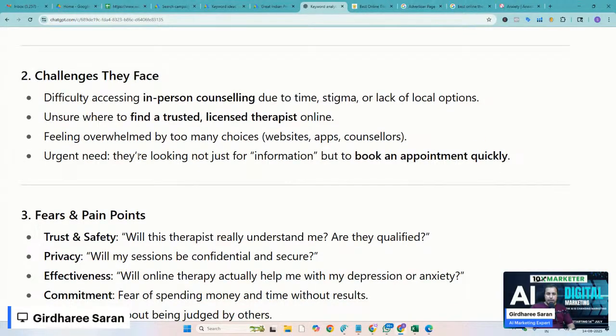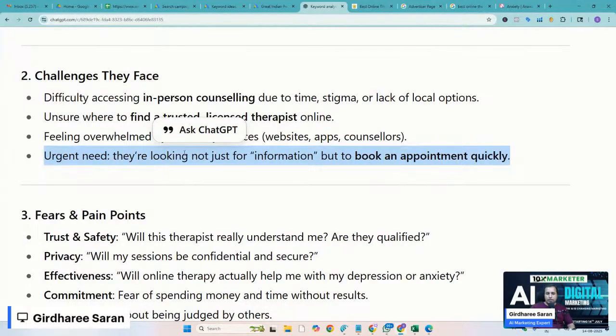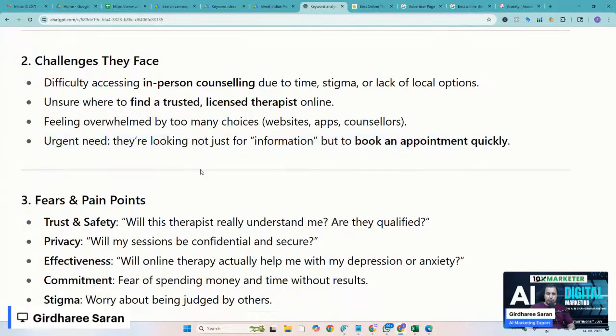Then what kind of challenges do they face? They're looking for something trusted, licensed. In-person counseling, they don't have time, so they want something online. They're feeling overwhelmed, they have too many choices, websites, apps, counselors, so they need to decide, zero in on something. They are looking for information but to book an appointment quickly. So this is important. They are not just stopping at finding the information only. They want to quickly enroll somewhere, right? So this is critical for them.